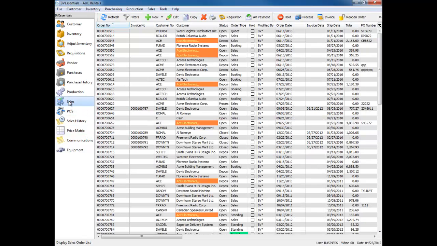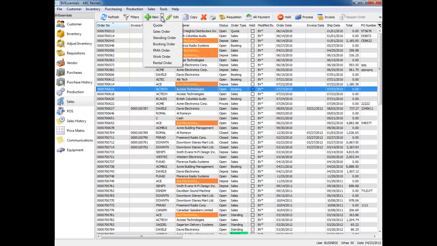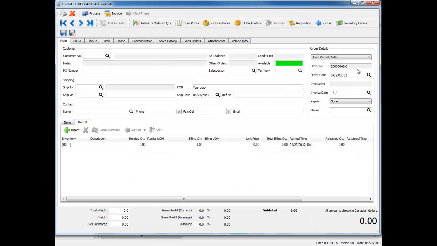Now we come into sales, and then we create a new rental order. We can create a rental order by choosing this little arrow beside new order and choosing rental. In this case, I've got my rentals starting with an E, but in company setup, you can decide what letter is the start of your rental orders. I've already got RMA set up with an R, which is the reason why we just chose the second letter there, but you can switch that around if you want. Okay, so we choose the customer we're going to rent to.